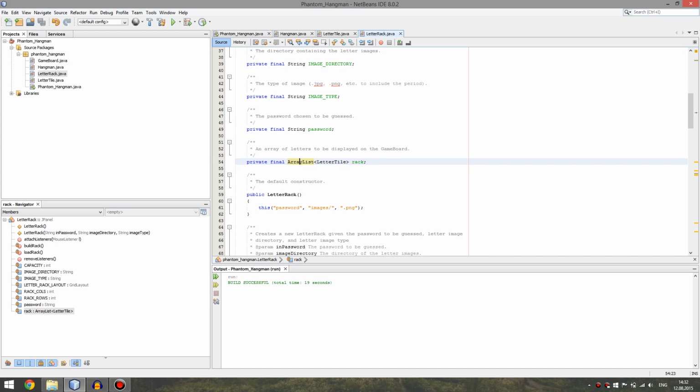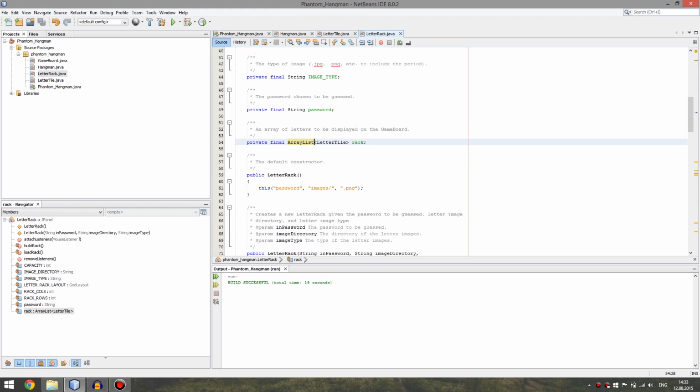An array list, if you're familiar with arrays in programming, is just a dynamic array in Java. So you can add and remove very easily during runtime. So it makes things easy. You'll see a few of the operations below. And these little carets here that encompass letter tile just tell Java that the array list is going to be made up of letter tiles, our custom class up here. And we just call that rack.